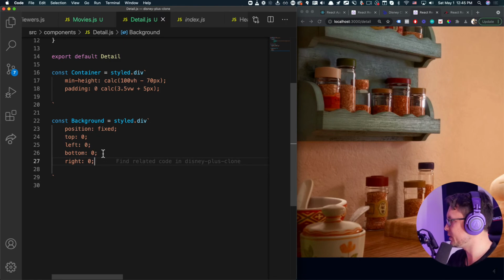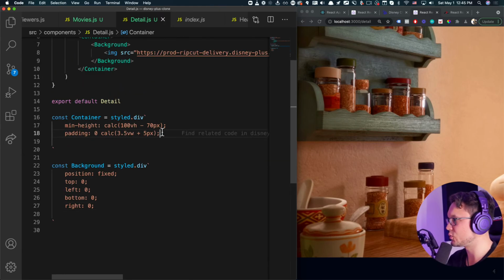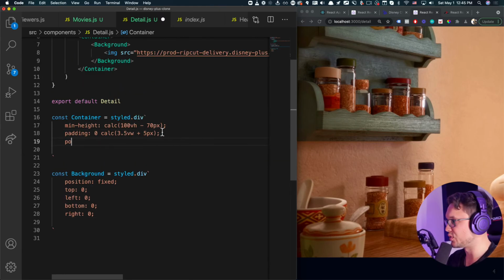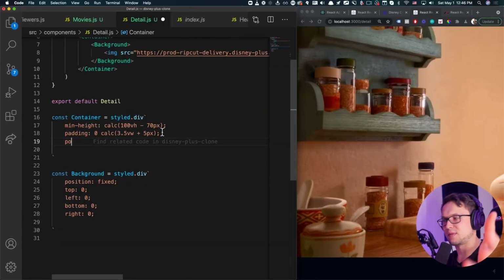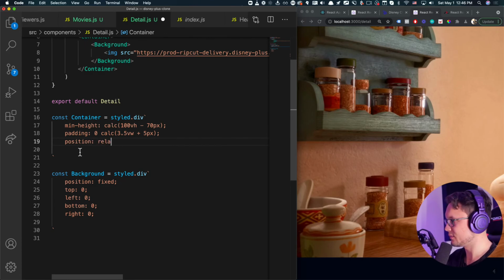And then here's what we'll do. Position fixed, but position fixed to what? Well, to the actual container. So we'll say here position relative. Remember, if you're doing position absolute or position fixed, you have to use position relative on the parent, because it will fix it to the relative parent. So position relative. Save that.